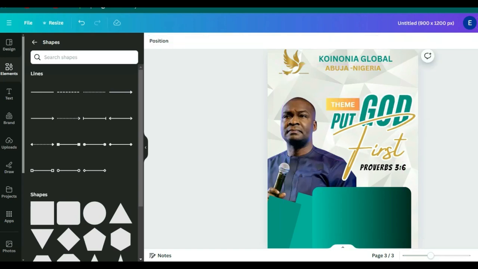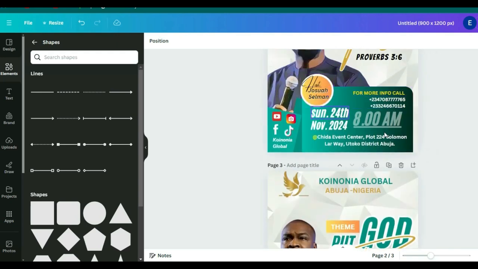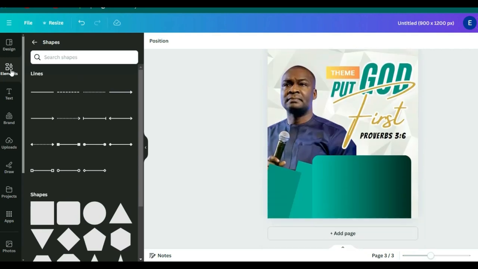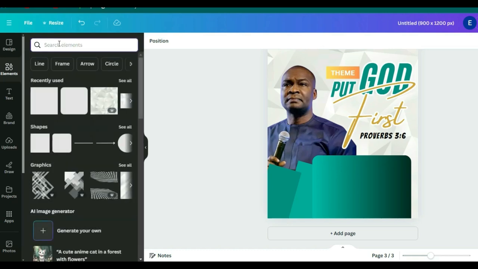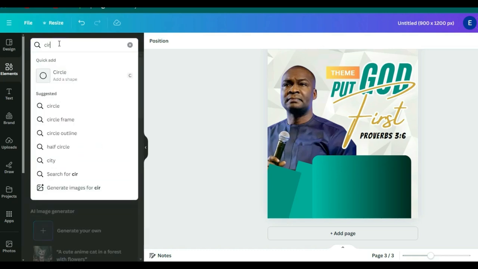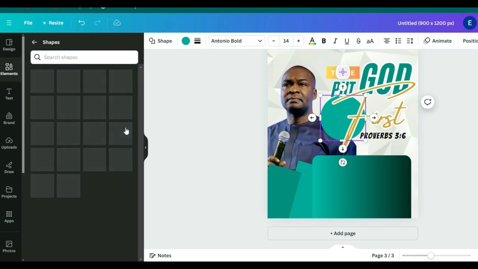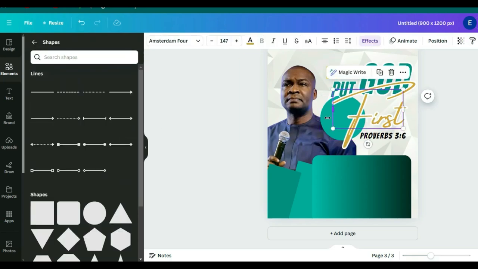So we are done designing our put God first, so we have to create these ones here now. Let's start by creating the name with the circle. For you to do that, go to your element over here and then search for circle. We are going to use the circle shape. Just click on see all. You can see the circle shape is here already, you can select it, but I have it here already.